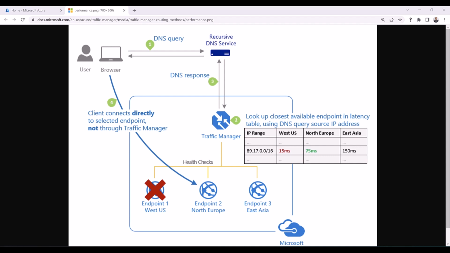Generally speaking, repeated DNS queries coming from the same client are going to be directed to the same endpoint. However, this is not always the case, because when the client is using recursive DNS servers while traveling through the internet, the client might get routed to a different endpoint and also go through different DNS servers. That's why there is no guarantee that the client always gets routed to the same endpoint. This is something you need to be aware of when you are using performance routing methods.